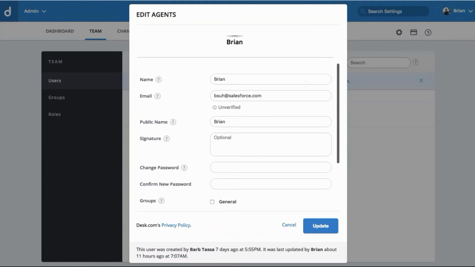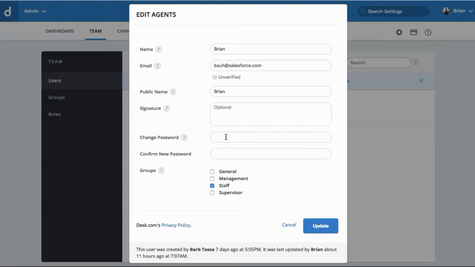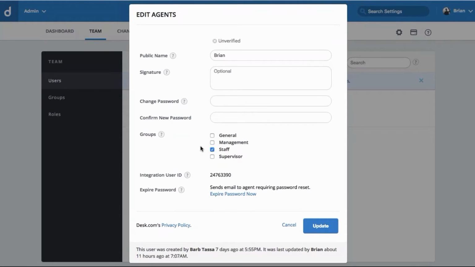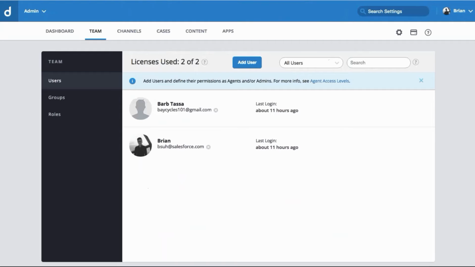So we simply add the name, email address. We can give it a public name. This is the name that your customers will see. We can decide to add a custom signature. As an admin, we can also change the password if they need assistance with that. And we can also add people to various groups that already exist. If at any time your agents forgot their password or need help resetting it, this is where you can do that. So I can expire the password, and it's going to email the agent a new password reset link. All right, so let's go ahead and just cancel this for now.